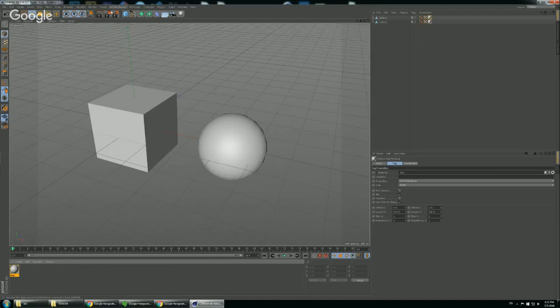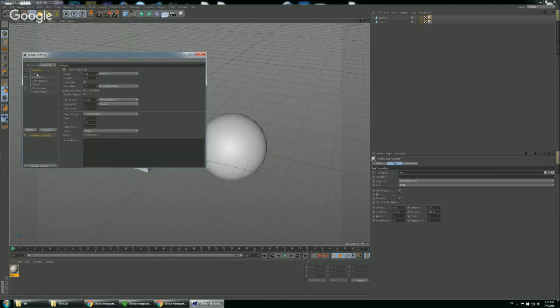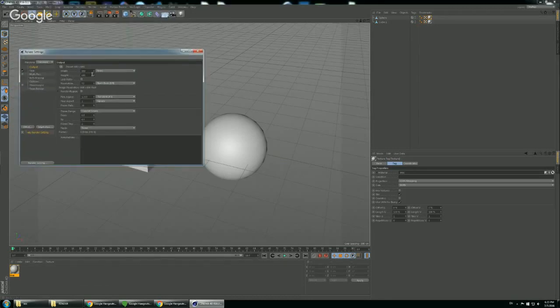So from now, it's very easy. You go to the render settings here. I will set an output. It doesn't matter because I want only to show one frame, so I will keep it the current frame.